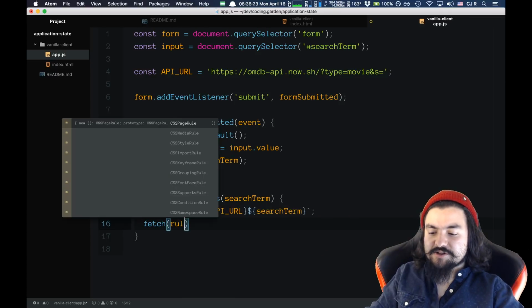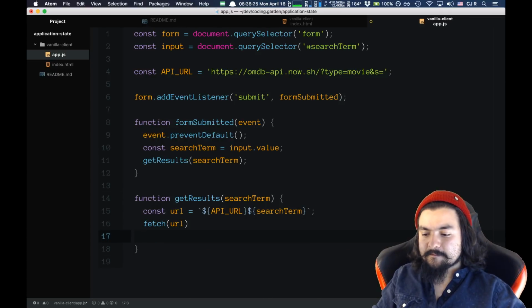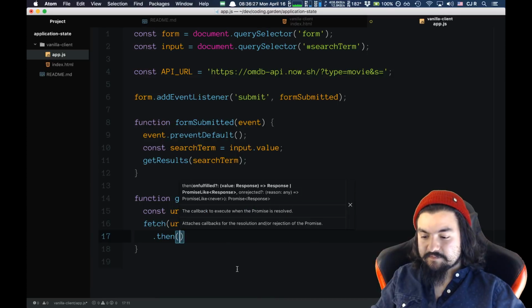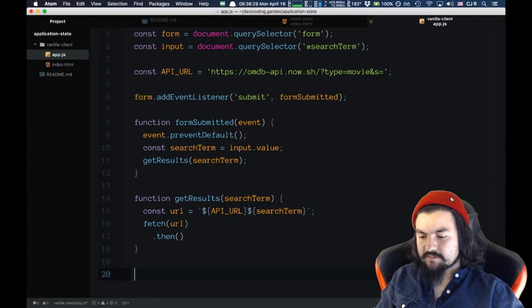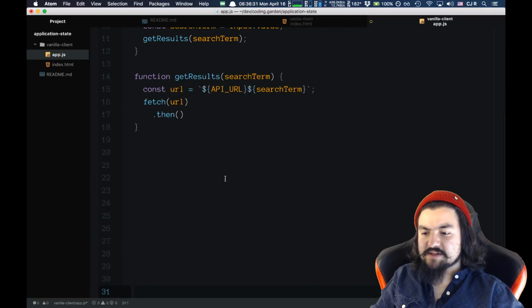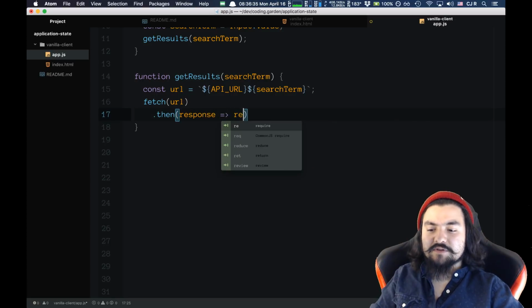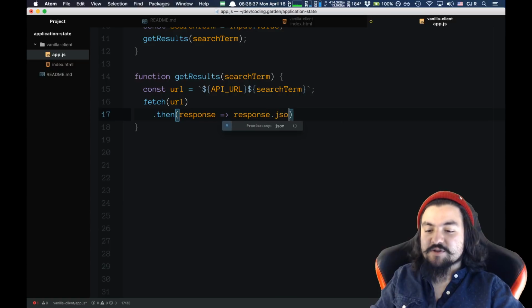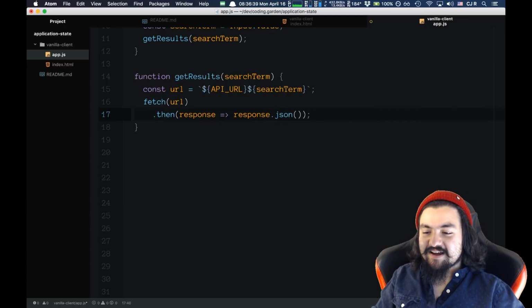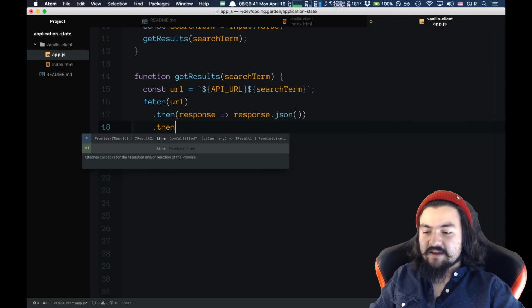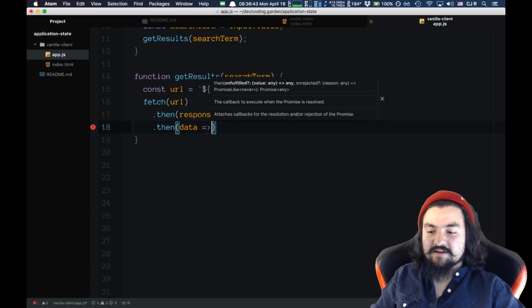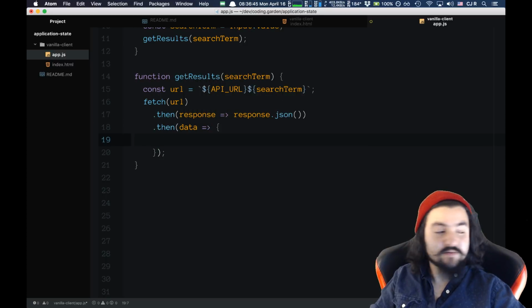I'll say fetch URL, and then do that so it's easier to see. We'll get back the response, and then we will turn that response into JSON. And then we will get back some data, and let's just log that data out.